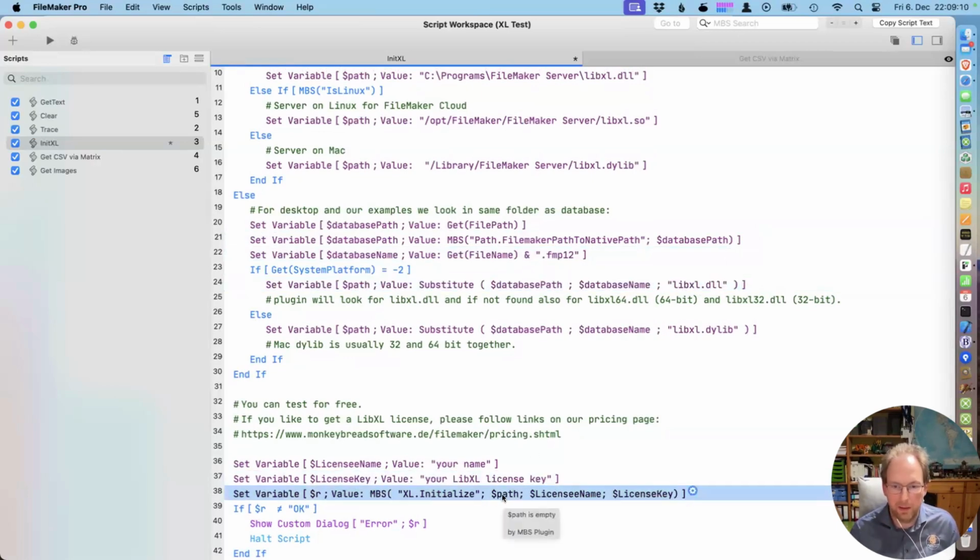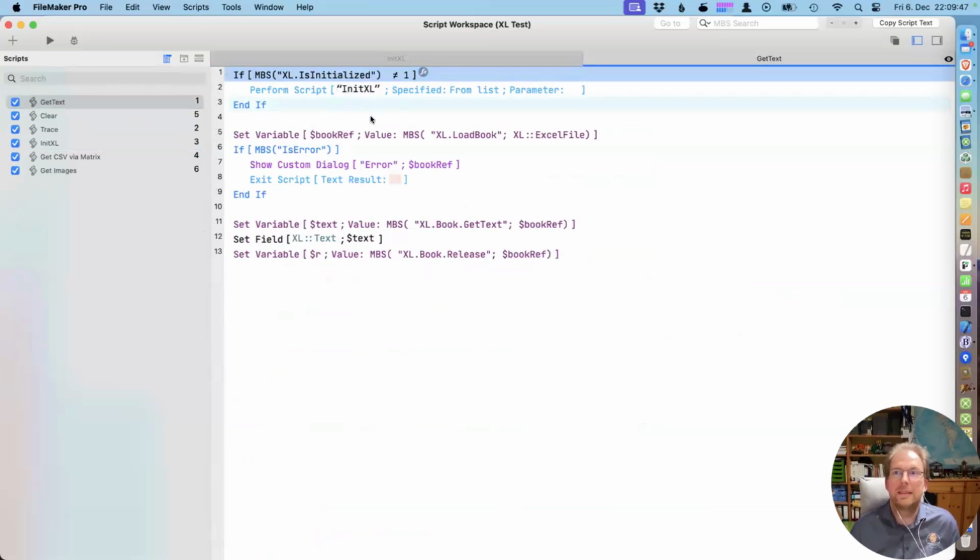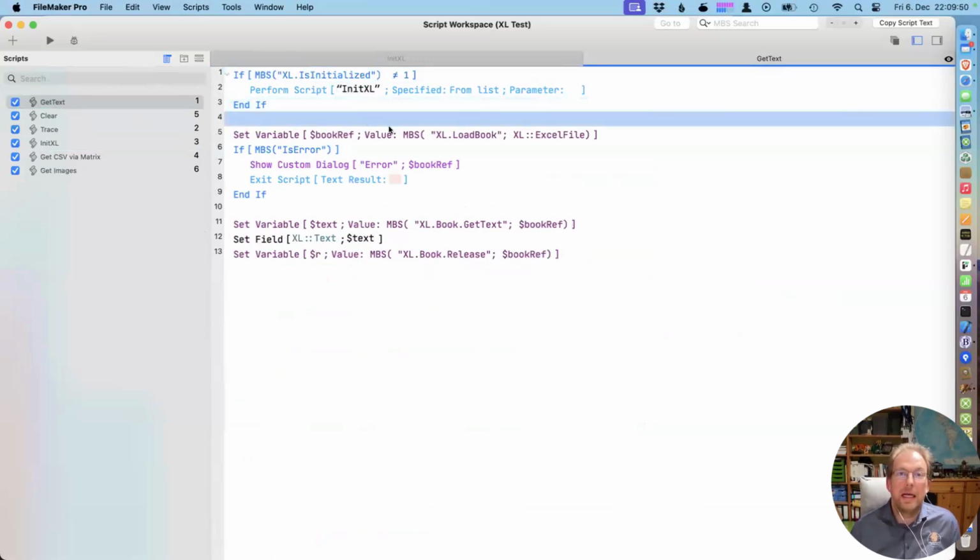You can pass an empty path, and the plugin will look into the same folder as the plugin and find the library, and then it will just load. And if you have a license key, you can pass it here. And once you call this after your FileMaker startup, the library is loaded and you can use it. So only call it once on the start or whenever you need it. And then let's start with a very simple script. So we check if it's initialized. If not, we do the initialization. English can be so difficult.